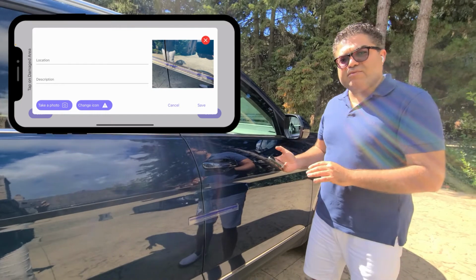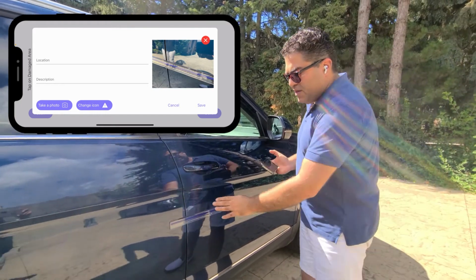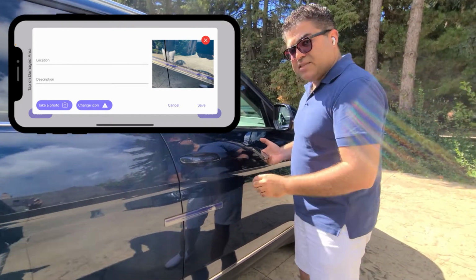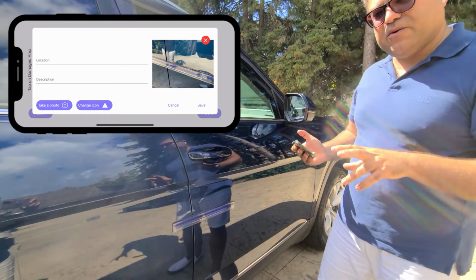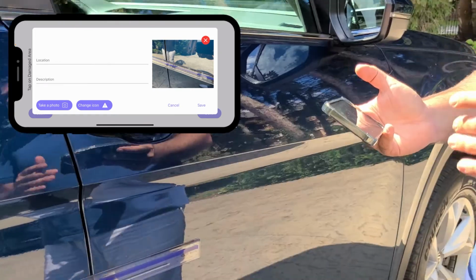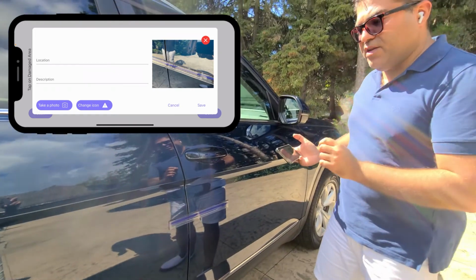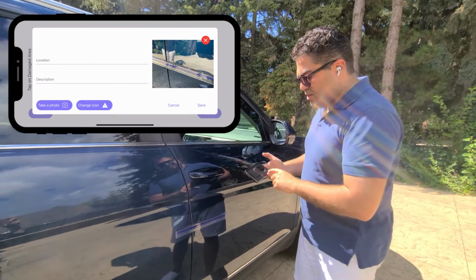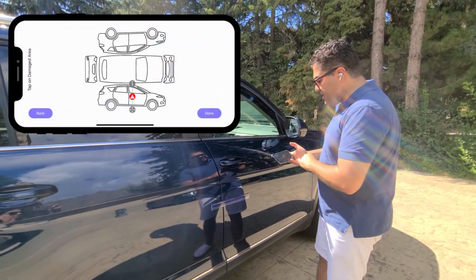We also have an option that you could add a video, because sometimes some of the scratches and dents are not visible in a photo. So you could choose, instead of a photo, to attach a video to that hotspot that shows it. Now I'm going to save that.